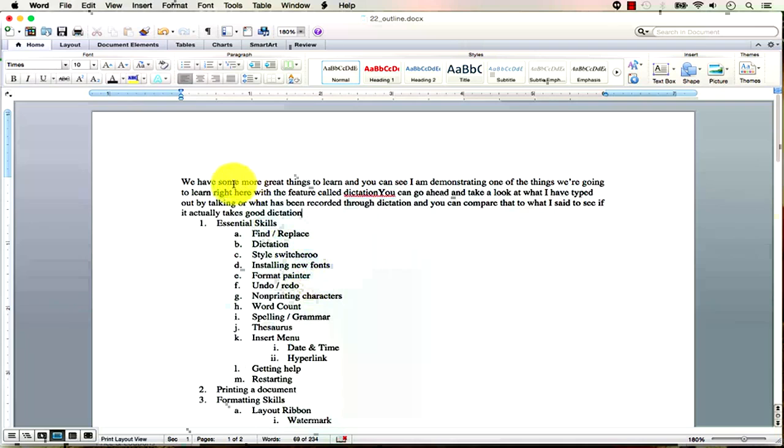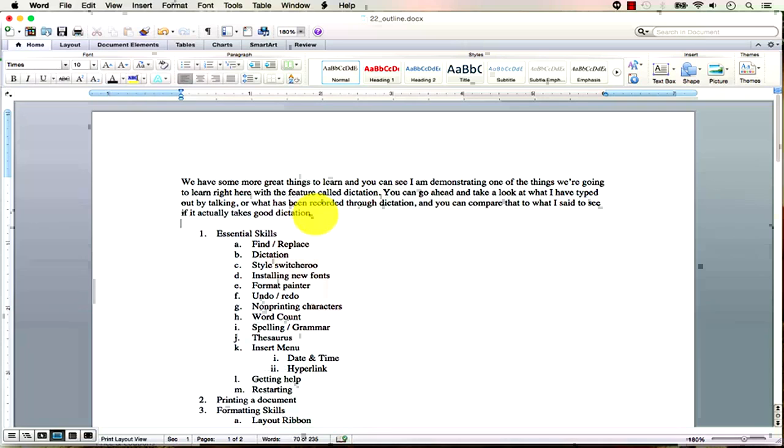And when we read this, we see we have some more great things to learn, and you can see I'm demonstrating one of the things we're going to learn right here with the feature called dictation. You can go ahead and take a look at what I have typed out by talking, or what has been recorded through dictation, and you can compare that to what I said to see if it actually takes good dictation.